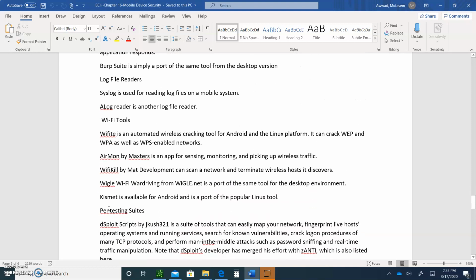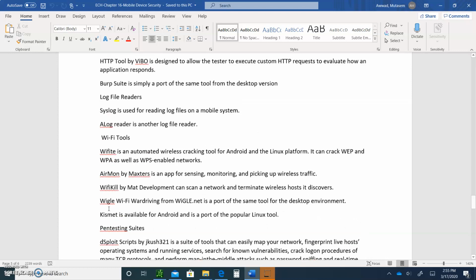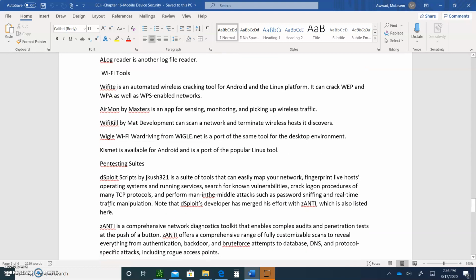Again, we don't have the capability to really do this in a lab environment, but you can take a look at these. There are plenty of YouTube videos showing you how to use some of these tools. But again, I want to remind you, please do not pen test any device that you don't own or have authority to do so. Okay? That's illegal and, of course, unethical.